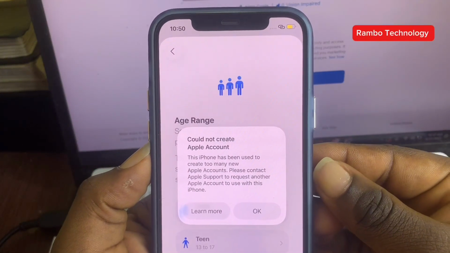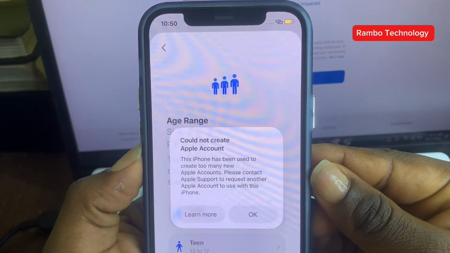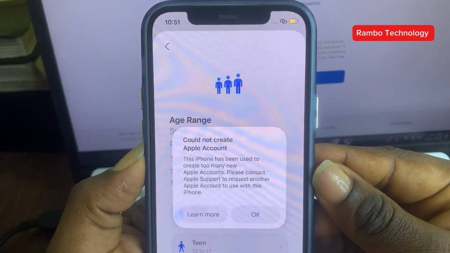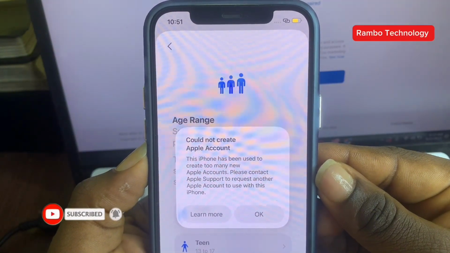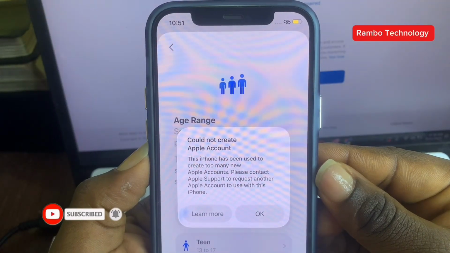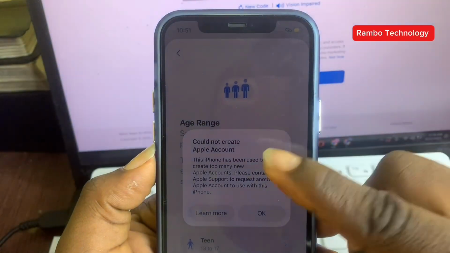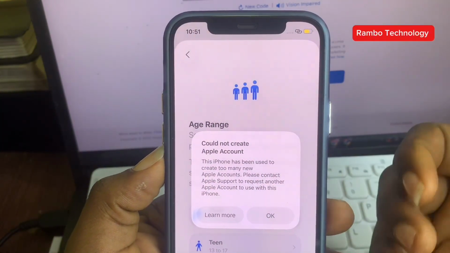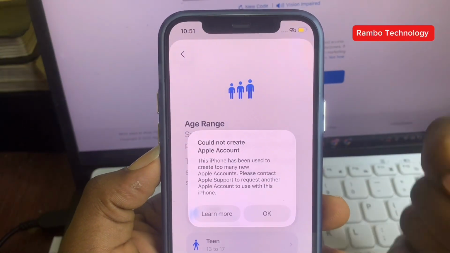And you see, I'm also getting the same error here, which says this iPhone has been used to create too many Apple accounts. Please contact Apple support to request another Apple account to use with this iPhone. And this is an issue that you are likely to face if you purchase the device slightly used. This shows that the device has been used to create multiple Apple IDs.